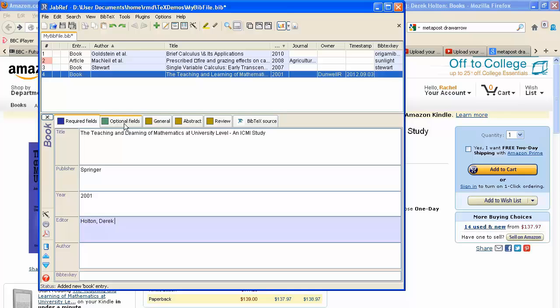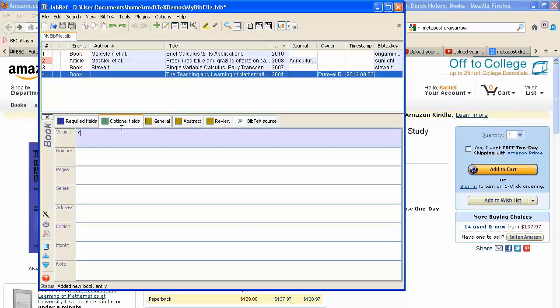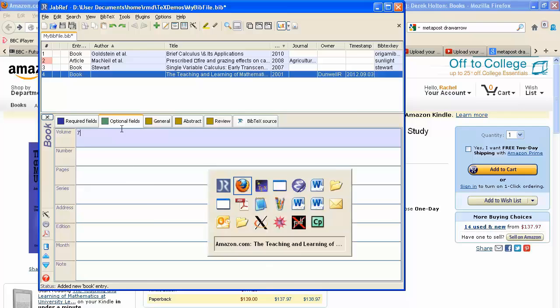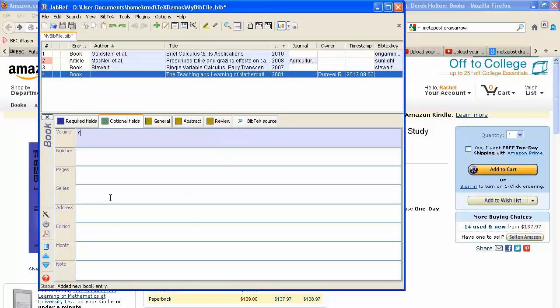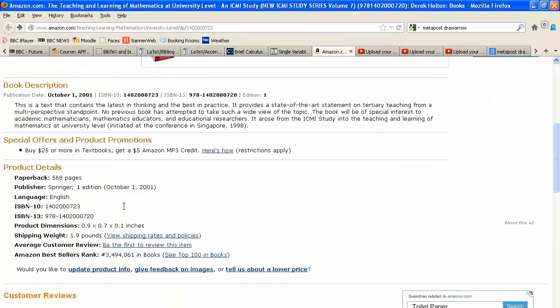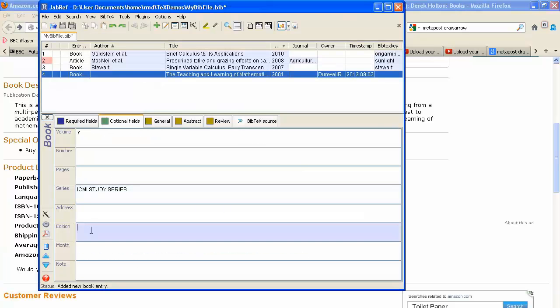But I do have some additional information. I know this is volume 7 of a series which is called the ICMI study series, so I'll copy that and paste that in next to the series. And edition and month, I see the month is October, and it's one edition, so it's edition 1 and the month is October.